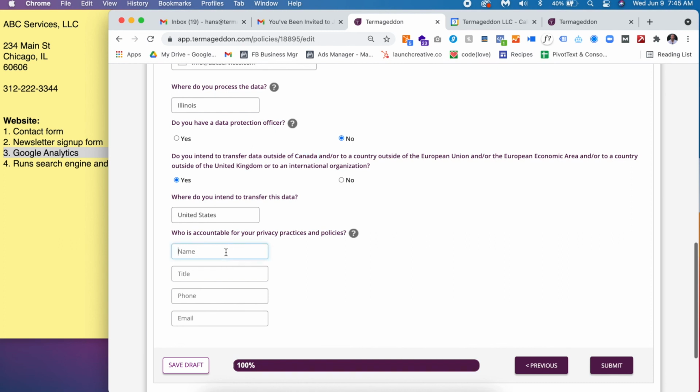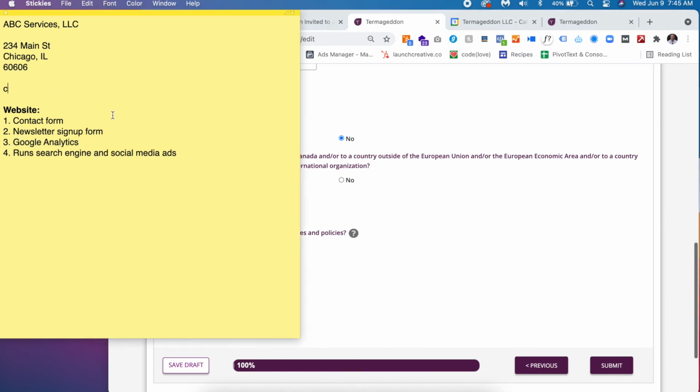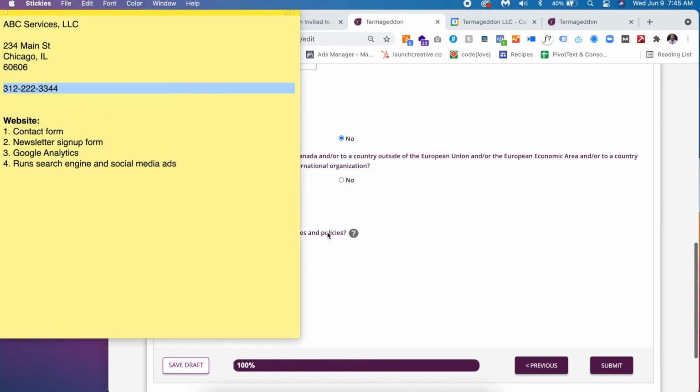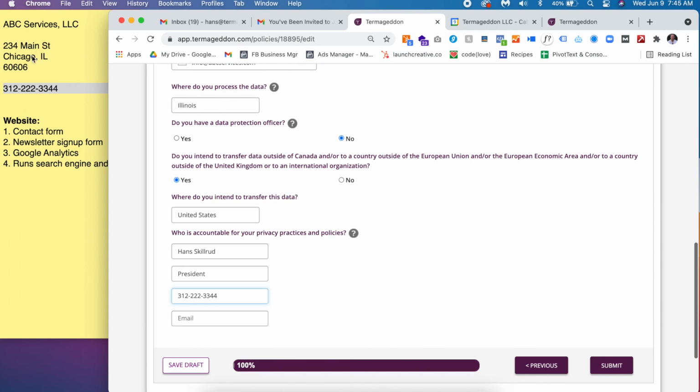Who is accountable for your privacy practices and policies? This is the final question. If you're seeing this question, that is because it is a requirement under PIPEDA, Canada's privacy law. And most people put the president's name or the website owner's name and contact information.